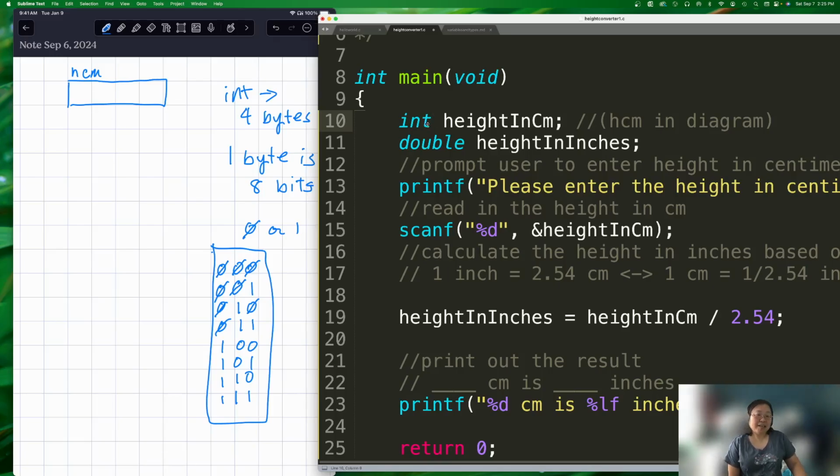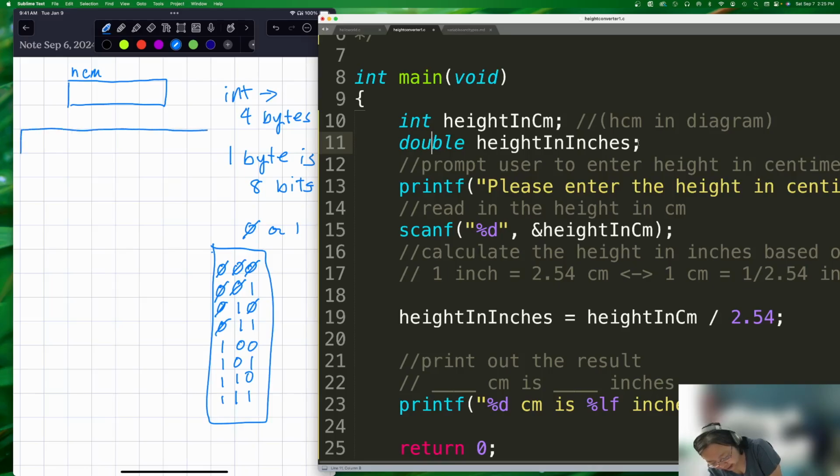So when I say int height in centimeters, what I'm doing is I'm putting these 4 bytes and saying, okay, I'm going to be holding an integer in those 4 bytes. Now, what about double? What does that do? Well, a double is a floating point number. First of all, it actually uses more space than an integer. So a double uses a total of 8 bytes. Okay, so this is a double.